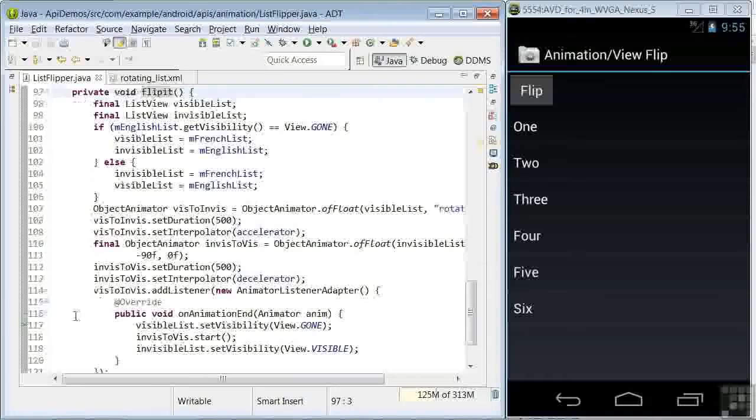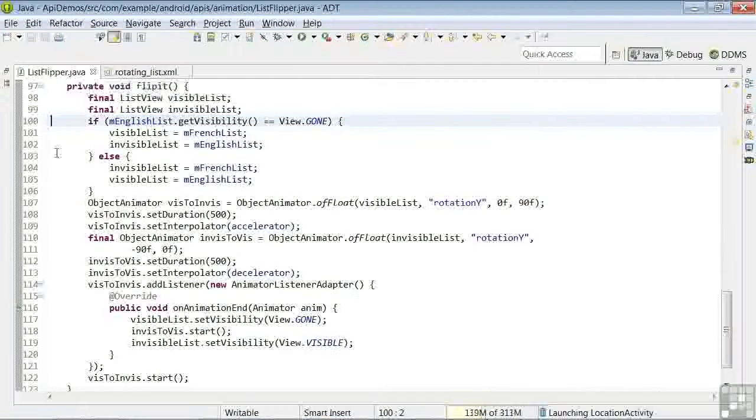In lines 97 through 123, we have the flip it method that does the actual flipping of the lists, and as you recall, this method's executed when the flip button is pressed. In lines 98 and 99, we define a visible and invisible list view used internally in the method. In lines 100 through 106, there's a test to see which view is not visible, and the internal list view variables, visible list and invisible list, are set accordingly. Let me expand this window out so we can get a better view of the code as we continue.